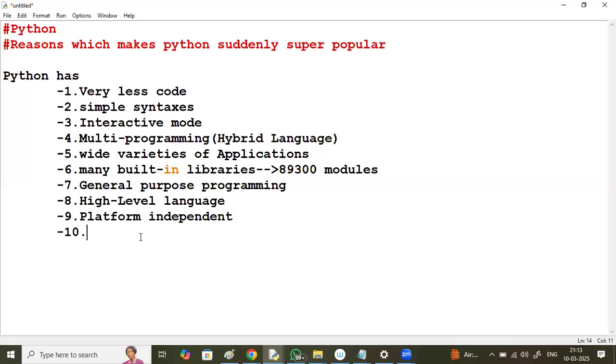And next, it supports all major databases. Python can connect with every database; for each and every database, it provides a module. It is an interpreted language. Interpretation means line by line execution.